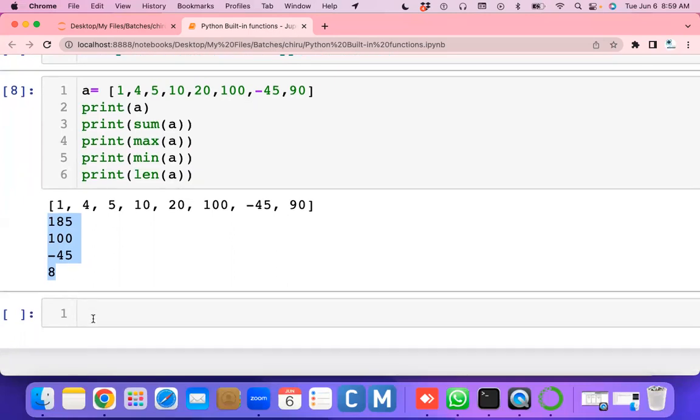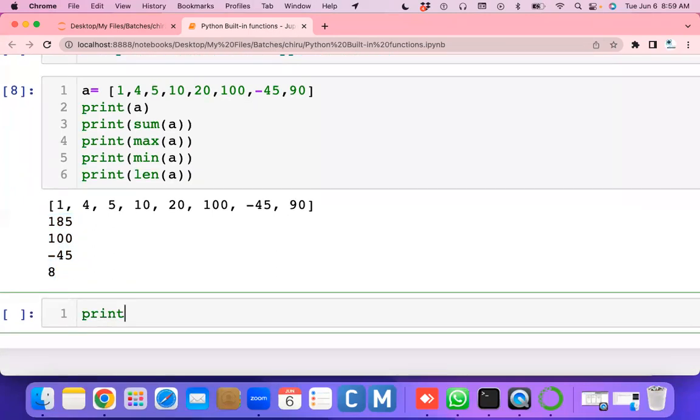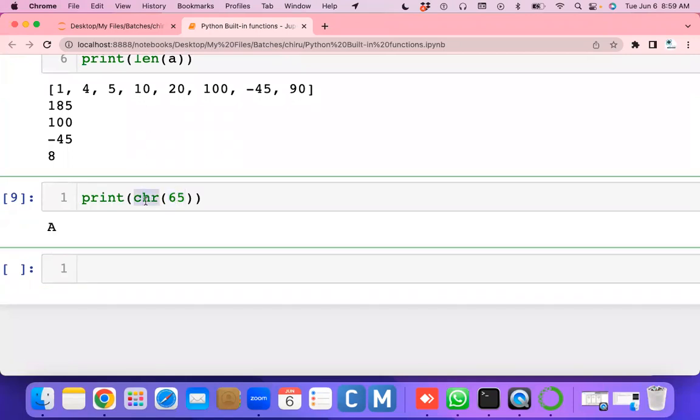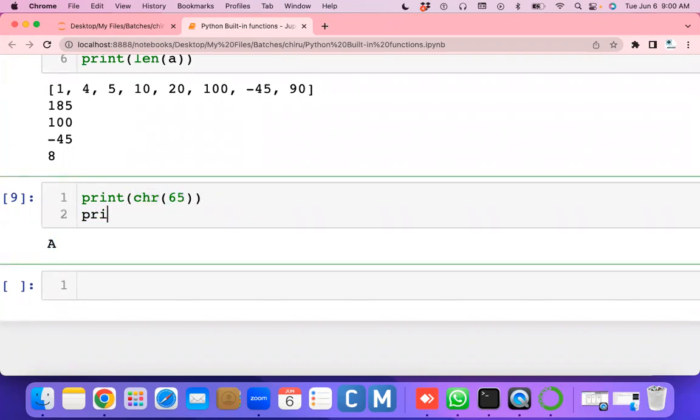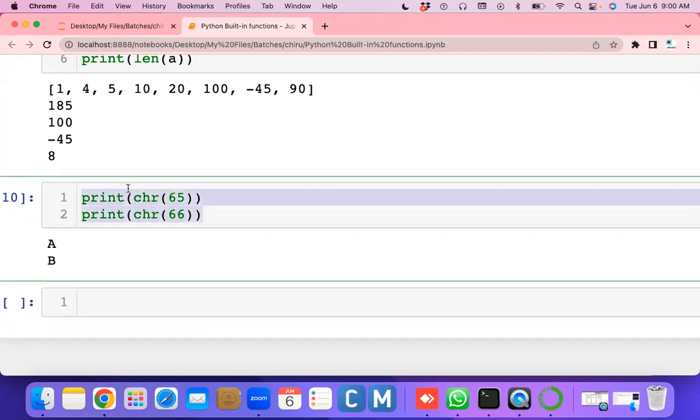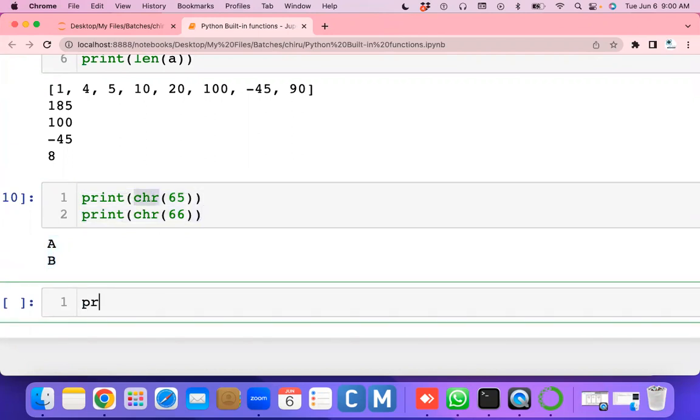Okay. Right. So here we have the chr function. If I give 65 as the number, then 65 is the ASCII value, which is converted into a character. So the corresponding character for 65 is A. You can check the ASCII table, it is standard and never changes anywhere. 66 means it's B. So this is the way you can convert any number into the corresponding character. For that we can use the chr function.